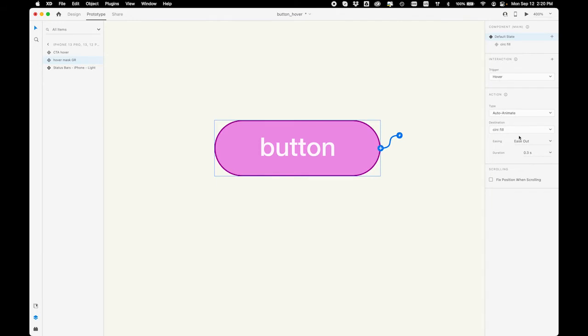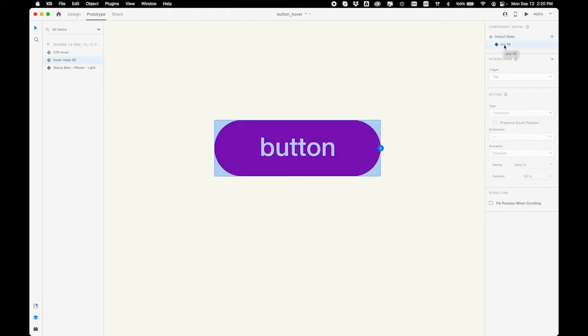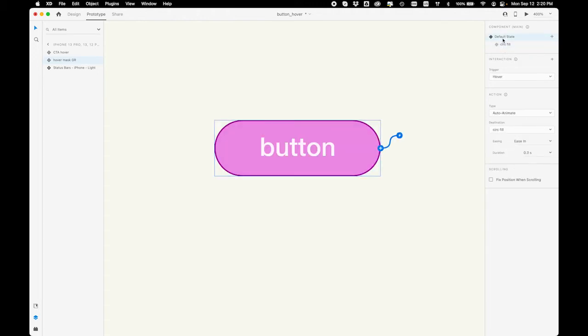So hover, auto animate, circle fill. Let's do an ease in instead. That's going to make it look like that circle is growing to fill the button when we hover over it. Now, we do want to check the other, or no, it's a fill, so, or a hover, so we don't have to go back. That's it right there.